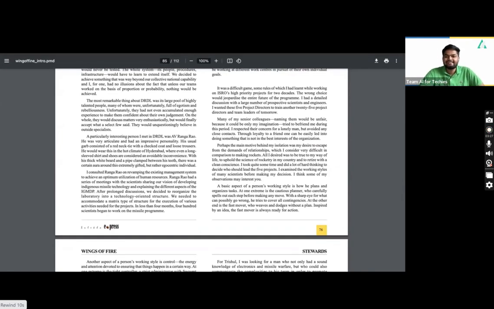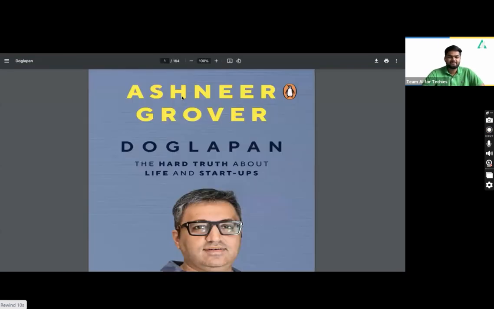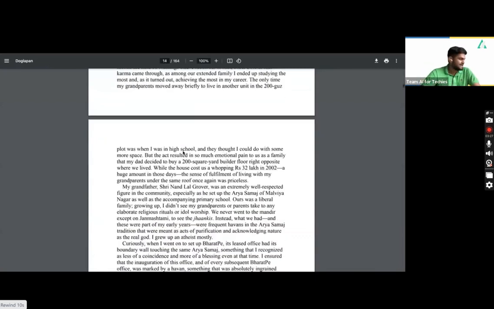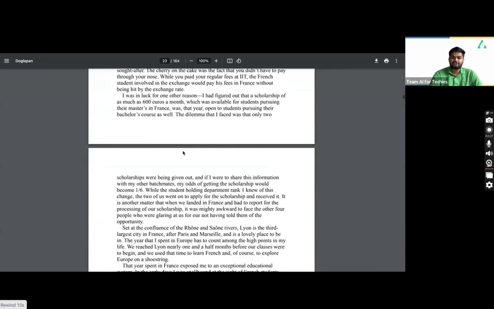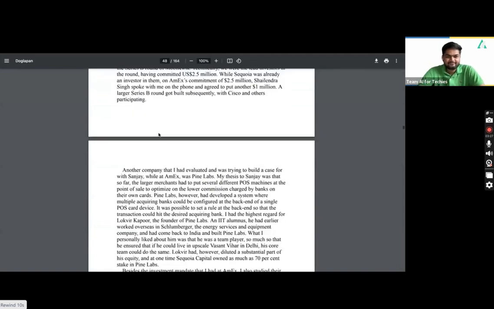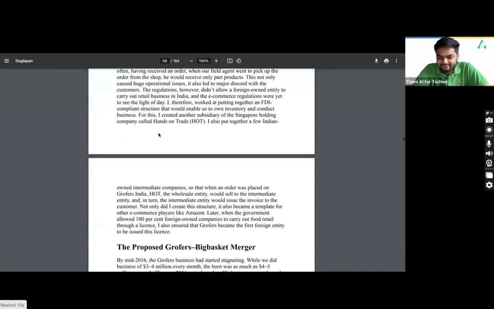All right. Now let's see the second book of ours, which was Ashneer Grover's Doglapan, right? Boom! Folks, the exact end-to-end book that we have, Ashneer Grover's Doglapan, and you can use it for your own advantage, okay? All right. Absolutely mind-blowing right there.